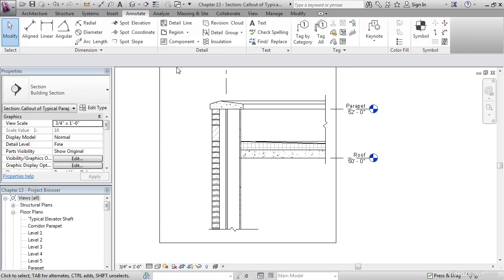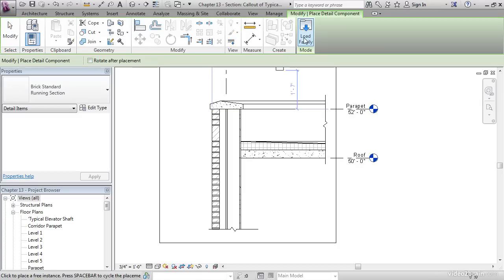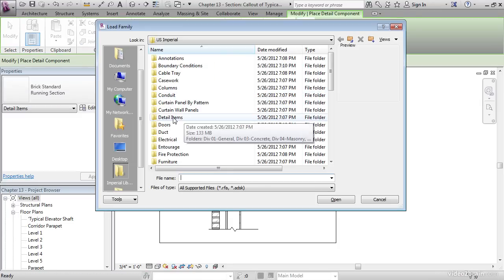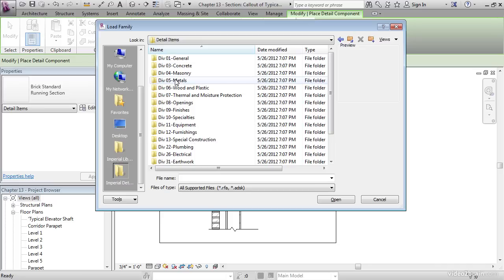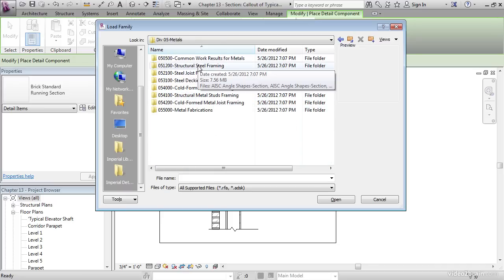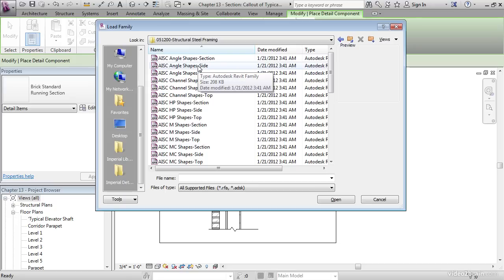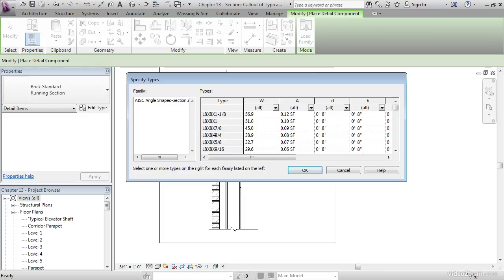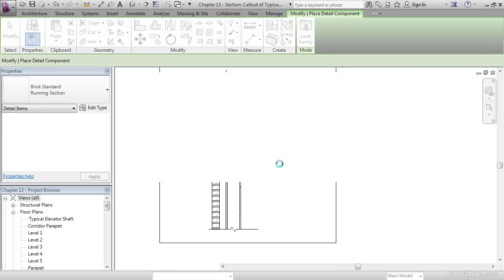On the Annotate tab, click the Component button. Click Load Family. Let's go down to Detail Items. Let's go to Division 5 Metals. Let's go to Structural Steel Framing. Now let's go to the AISC Angle Shapes section. Click Open. We get a type selector dialog. Let's select L6 by 4 by 5/16. Let's click OK.